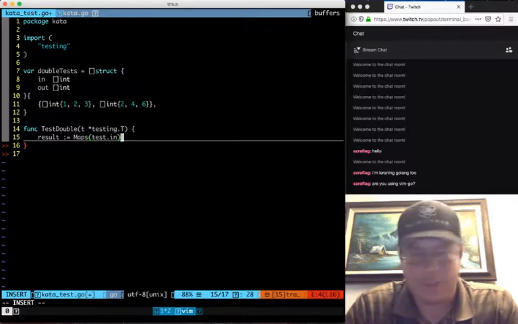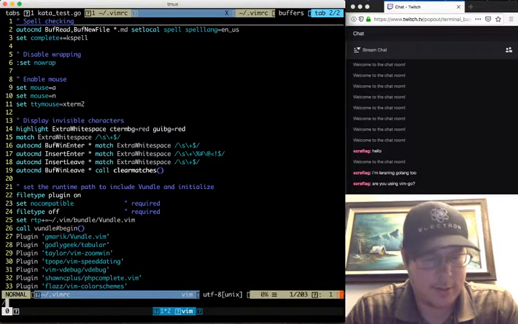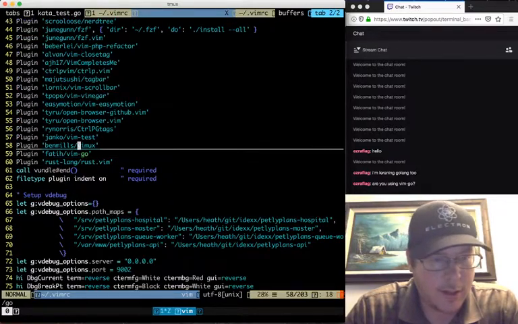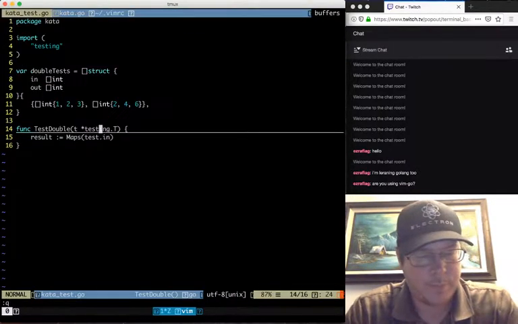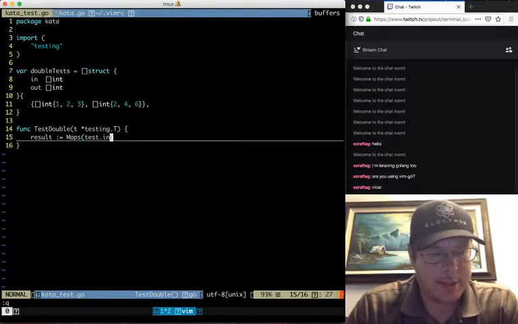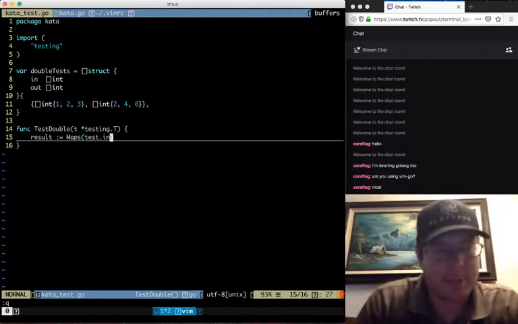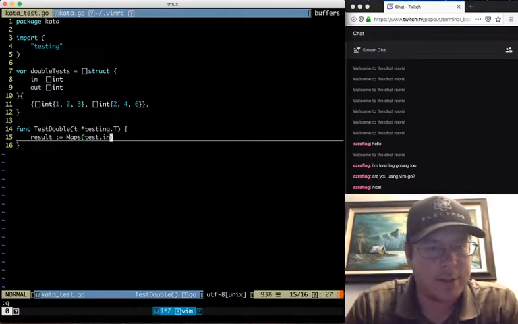I am using vim-go, I believe. Let's look. Go. Yep, vim-go. Yeah, vim-go is great. It's really, really good. It creates buffers, but that kind of messes with my pattern of Vim, but it's not too bad. I just delete the buffers.